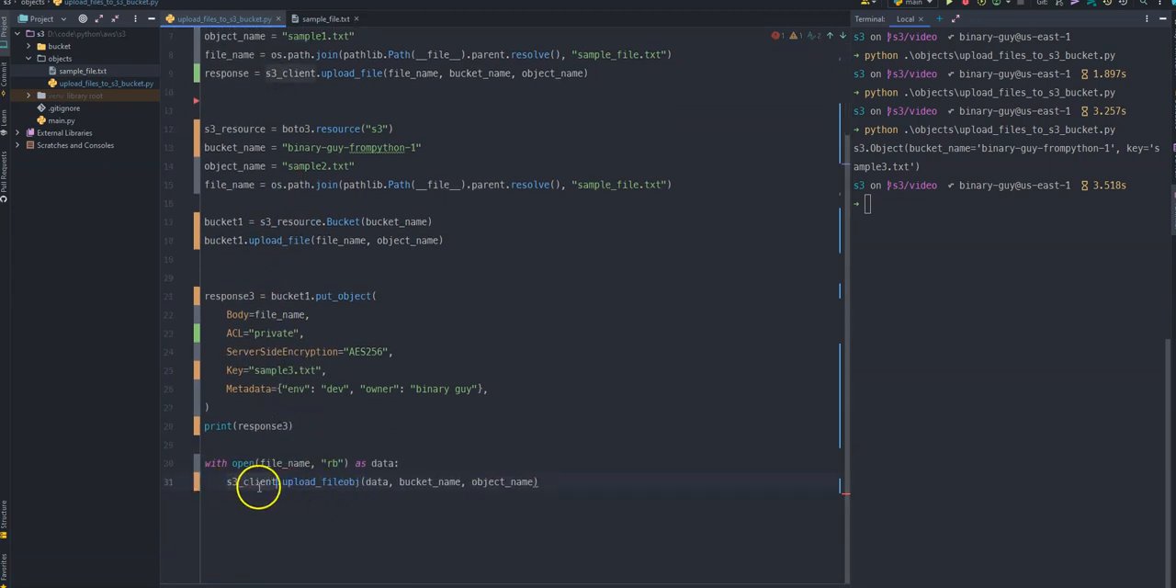In this case we are using again the client, and this upload file object method is available for the S3 client as well as the S3 resource. And let me just change the object name so we can see the difference. In this case we will say sample4.txt, and this should write this object to S3.